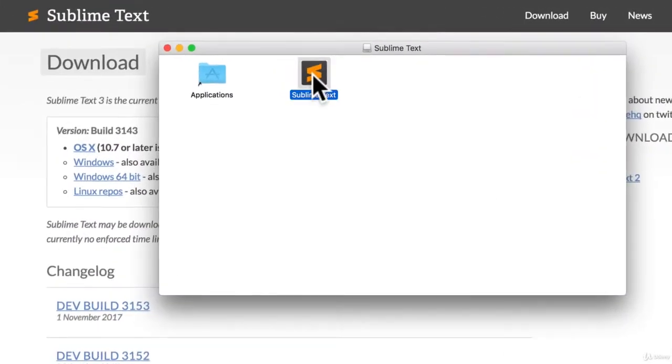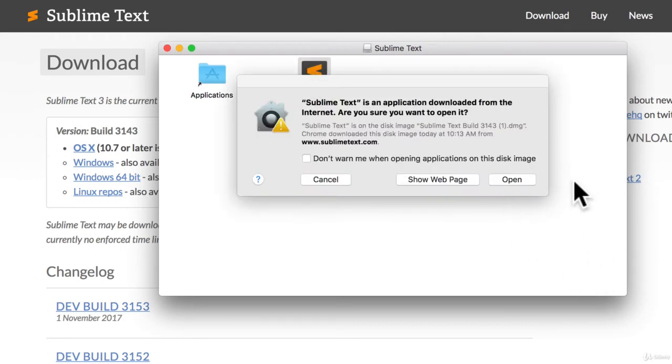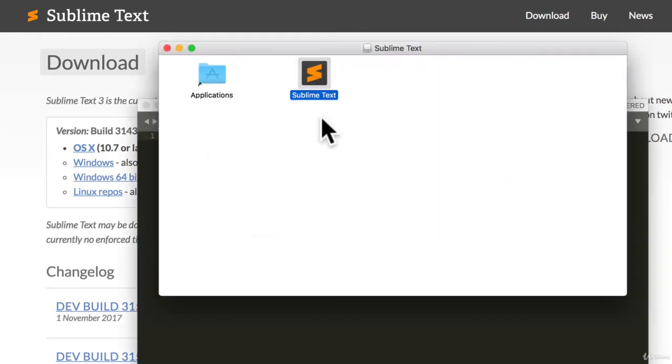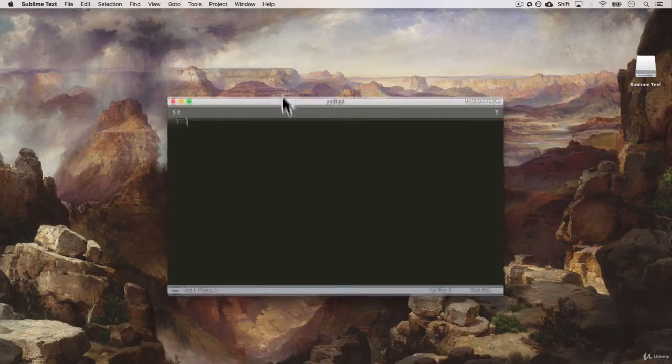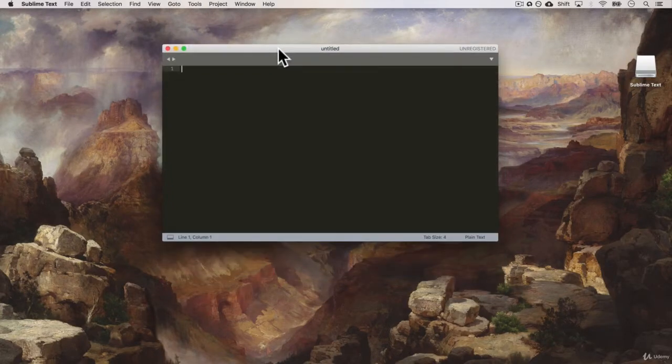And you can see here it's downloaded, and I can drag it to my applications folder if I want. And we can double click. And if this is your first time downloading Sublime Text, you'll get something like this to give it permission to load. And there you go. We have Sublime Text. Now, what is a text editor?